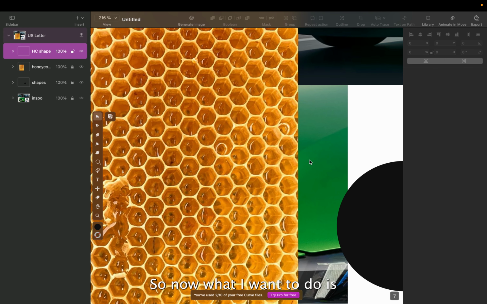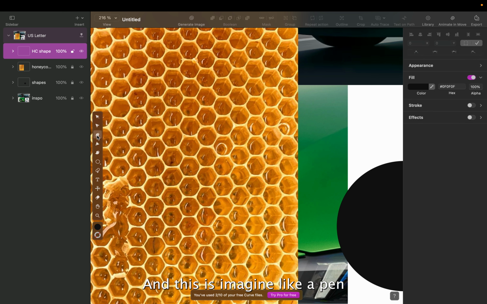Now what I want to do is trace over a honeycomb in this photo so that I can make my honeycomb shape. What tool would I use to do that? I would use a tool called the pen tool. The pen tool looks like this. It's the third one from the top. Imagine a pen where you're connecting the dots to create a shape. That's kind of what you're doing with this tool.